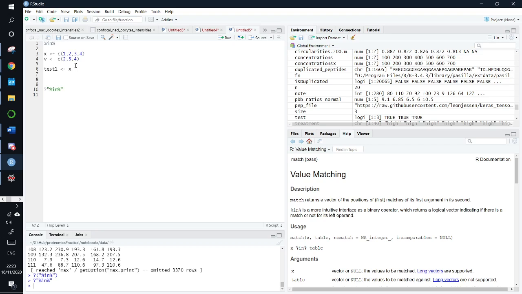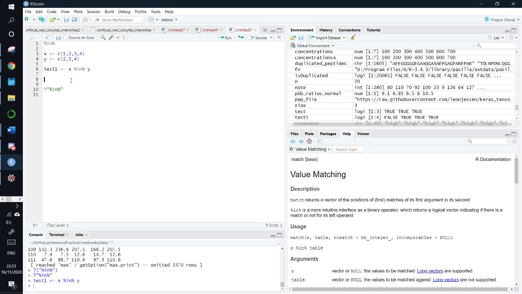So let's do x %in% y, and then you can guess what the output of test 1 will be. If we run it, the output gives us false, true, true, true. So it's saying that 1 is not in y, 2 is in y, 3 is in y, and 4 is in y. So that's why you get false, true, true, true. But then let's reverse it.